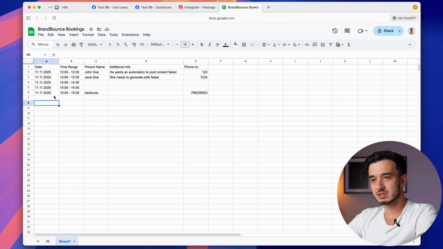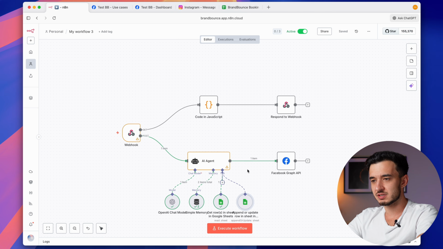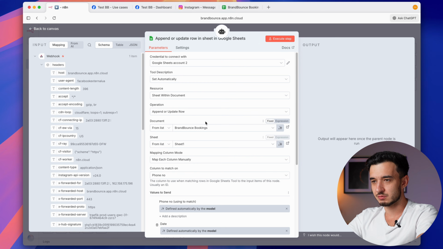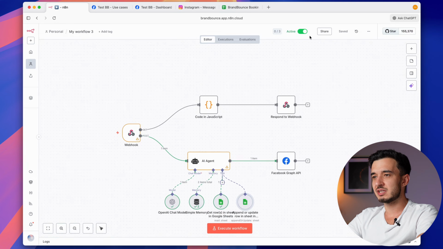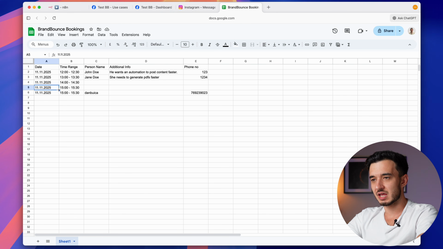Now if we try to schedule another call, okay, it added a new row, but that's not a problem, that can be fixed easily because we have had it before. So I think we can fix this by just giving it update rights, not create. I think we can just select update row right here. But that's fine because I wanted to create new rows. This is not a problem.